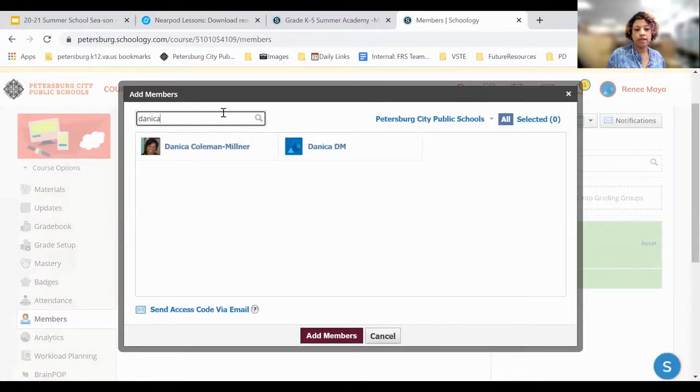Okay, and all I did was type in their name, hit enter. You would click on their name, and then click down here at the bottom where it says add members. Okay. They would show up in your course.